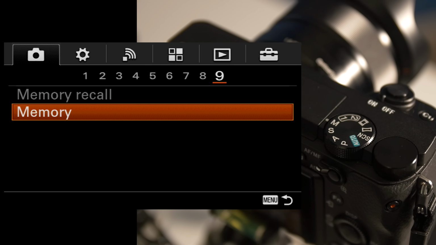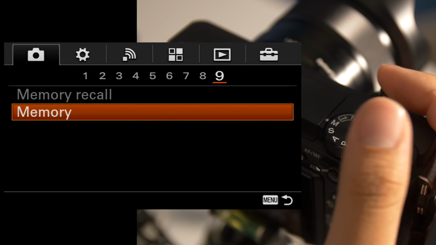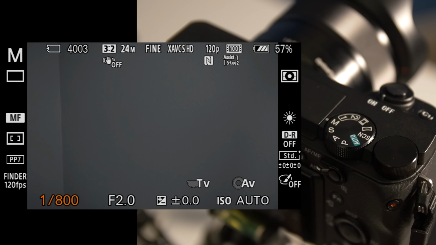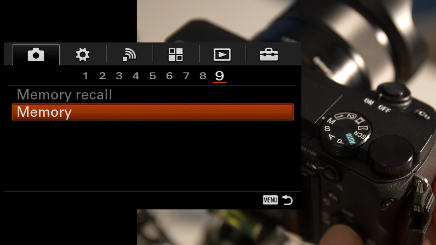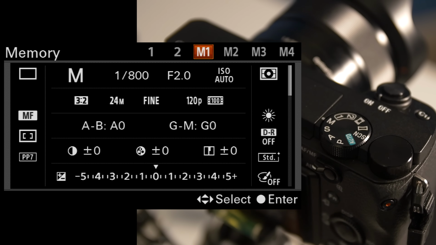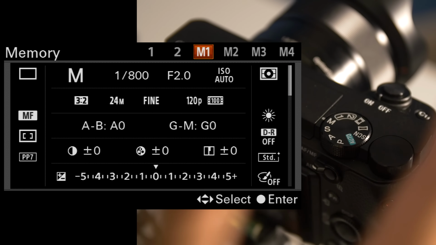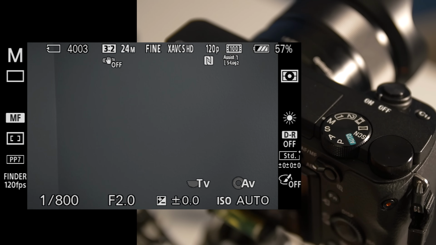You may be wondering, how can I set the other modes? Well, let's say, for example, I just change the shutter speed to 800. I go back into menu, memory, and I go to M1. You can set M1, M2, M3, M4 all in manual mode and figure that out yourself. That's totally up to you. But now we're ready to see our settings.